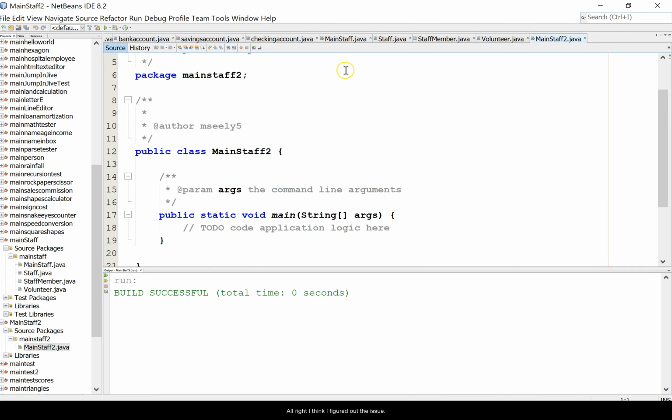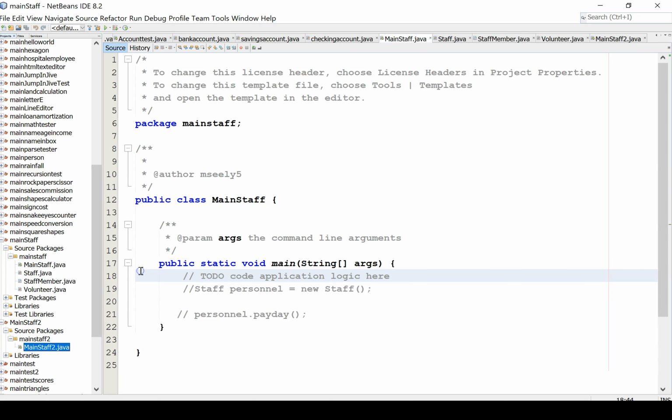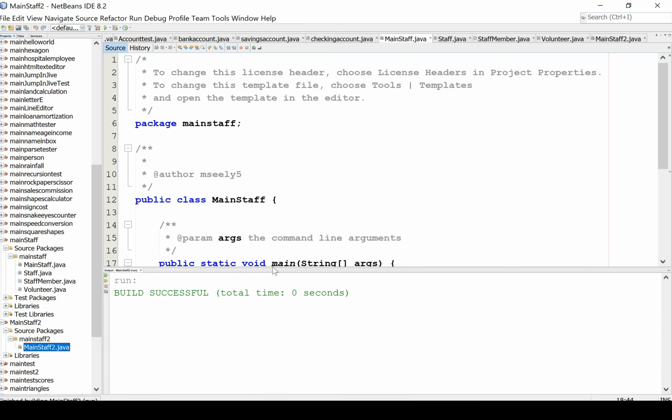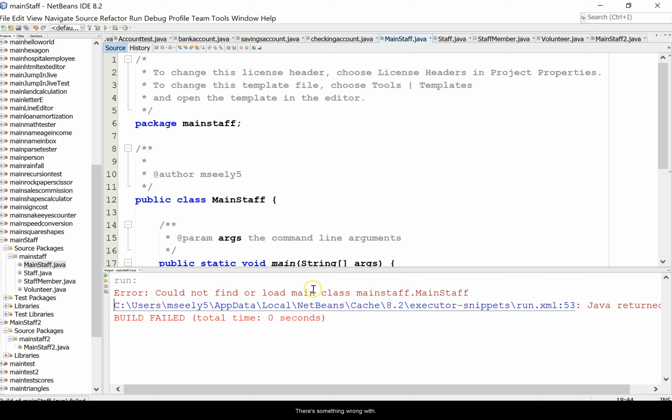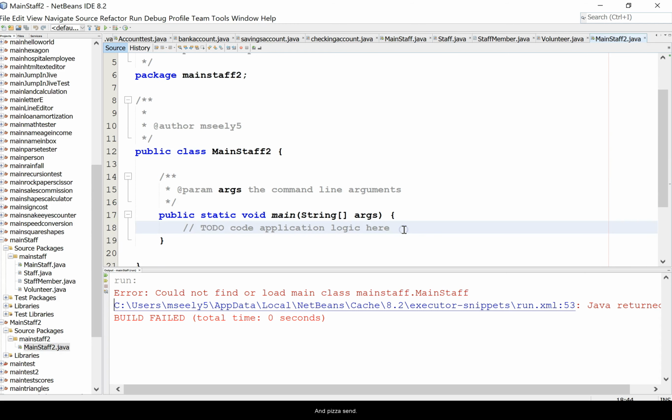Alright, I think I figured out the issue. I just commented everything out, and I think there's a problem with the staff. Yeah, there's something wrong with how this one was set up. I don't really know why, but nothing in it works. So what I did is I created a main staff 2. Okay, so I'm going to go in here and paste this in.